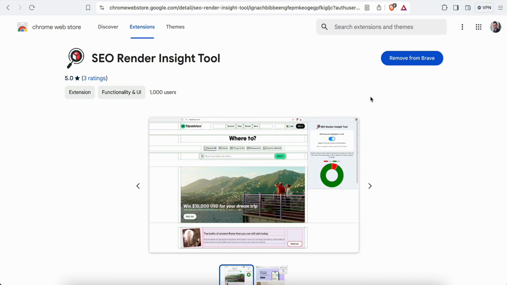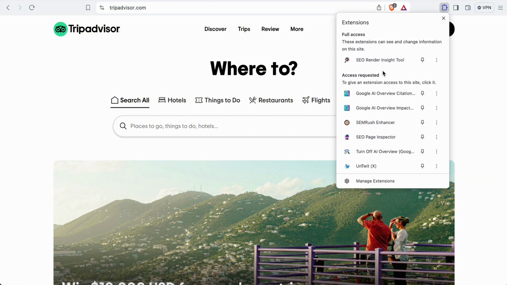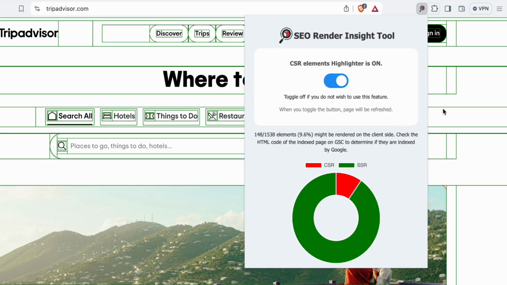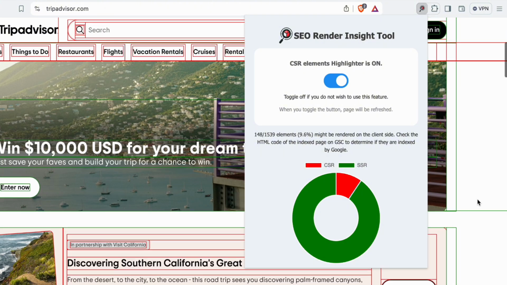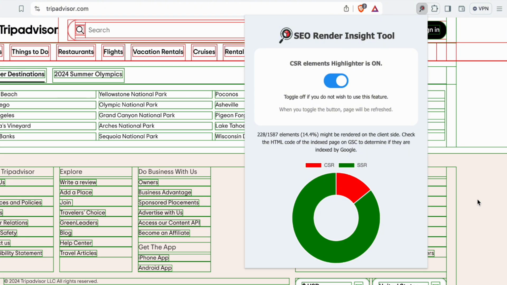First things first, you need to install the extension and then go to any page that you want to take a look at. For example, here I have TripAdvisor's homepage, and you just need to open the extension's pop-up, click on this button, and then I suggest you scroll down to the bottom of the page to make sure all of the page elements are loaded.